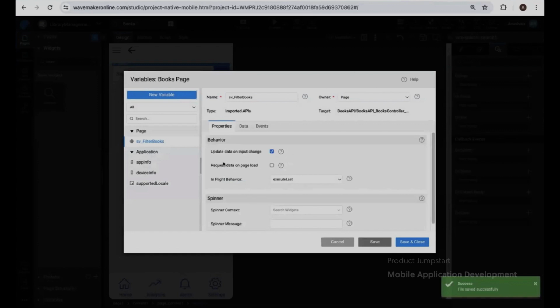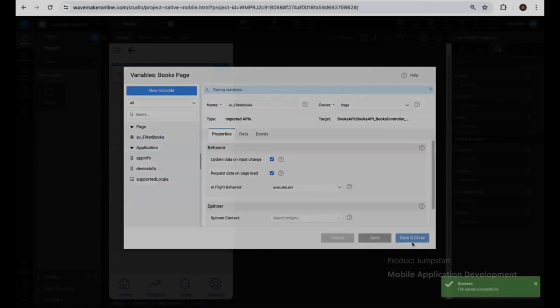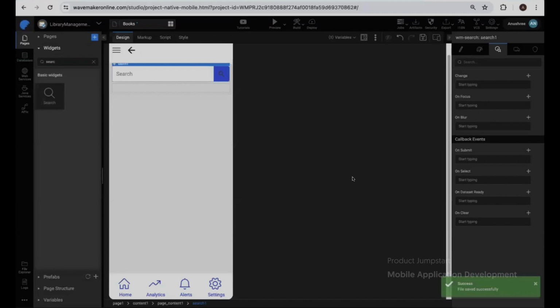If you see here, update data on input change and request data on page load are the behavioral properties of the variable. We will keep update data on input change selected because we want to trigger the variable automatically on change of any input field. Additionally, we will also select request data on page load as we want to trigger the variable on page load as well, which is again specific to our use case. I'll click on save and close, and we are ready with our variable.